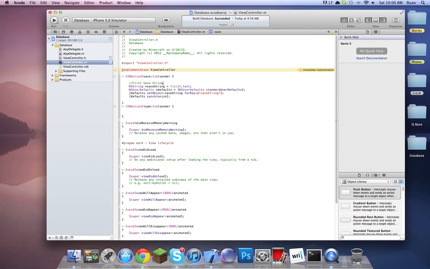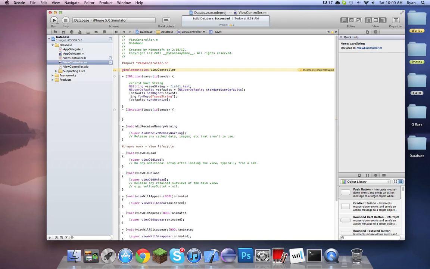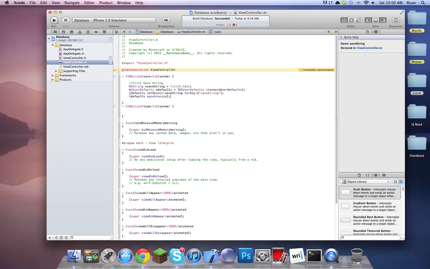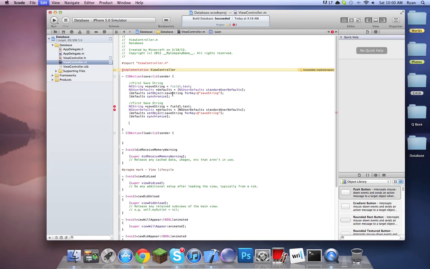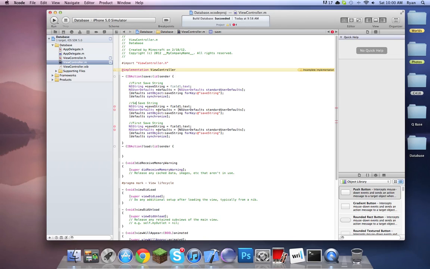first save string, and we can copy this because we're going to be doing a lot of duplicates. This is going to be our second save string and our third save string. We're going to change all these to three. This is going to be two, and this is going to be two. Three. Pretty much just change it so this is two, everything in here is two.